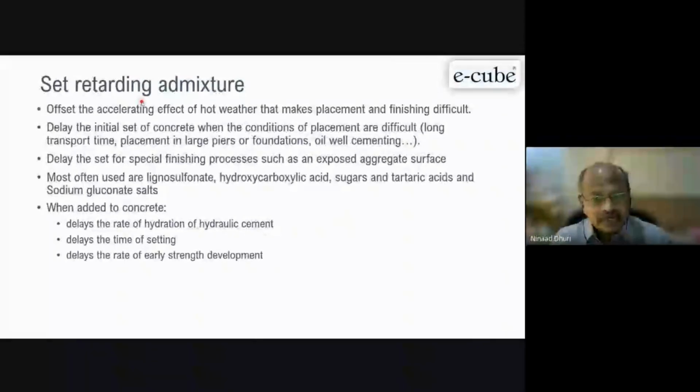There are separate set-retarding admixtures available in the market, or we can request the manufacturer to blend a certain amount of admixture into your superplasticizer and give a particular blend to your requirement. So setting time can be tailor-made. I want 6 hours, 8 hours, 10 hours, 24 hours, or even 72 hours, I can keep my concrete alive.